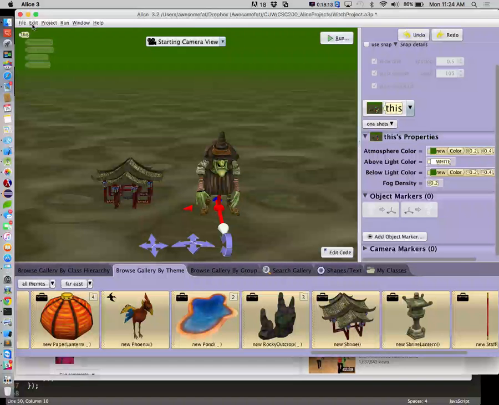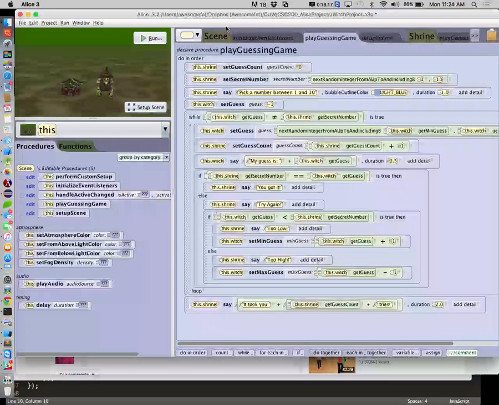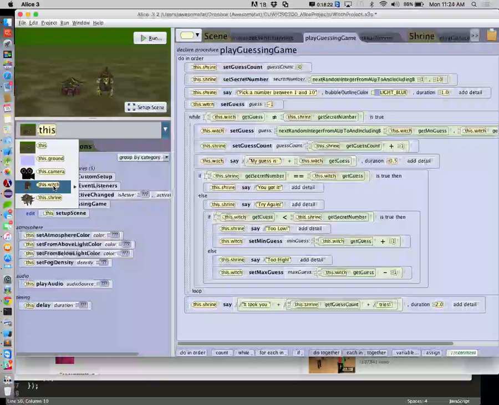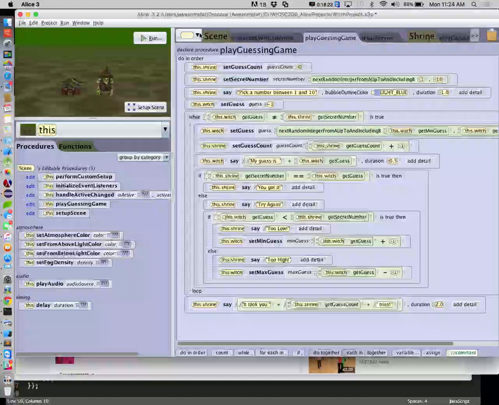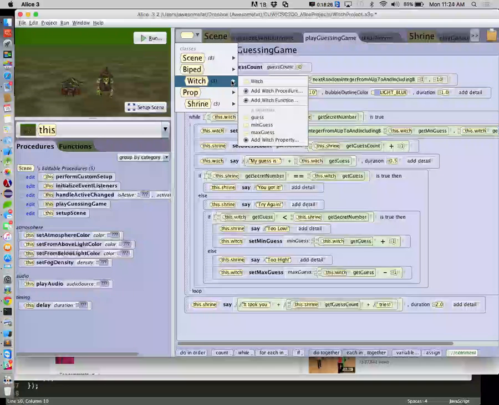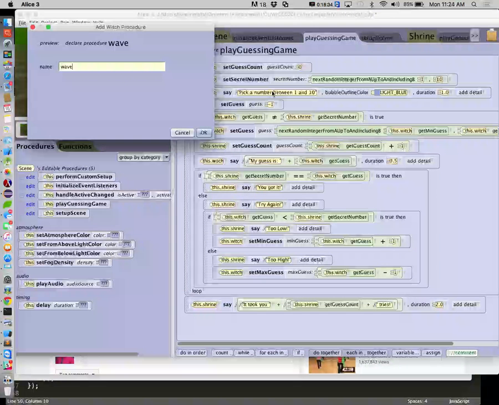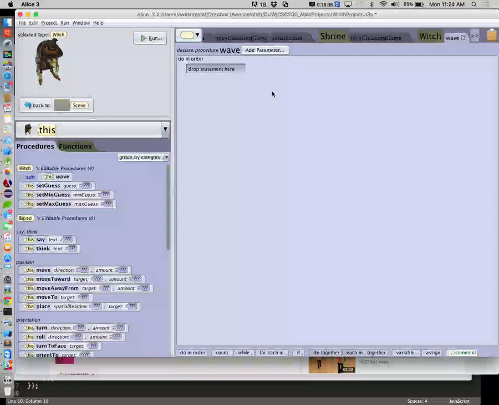All right, so let's try then. In code, we're going to click our witch. Oh, we have to do it out here. Click our witch. We're going to add a procedure. We're going to call this one wave. Okay, so there's our procedure.